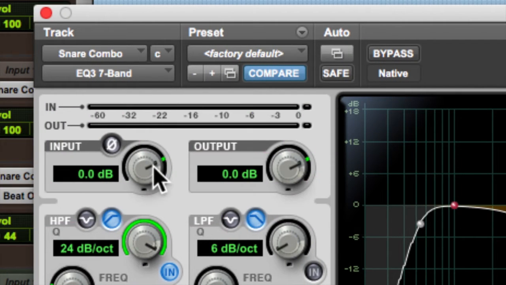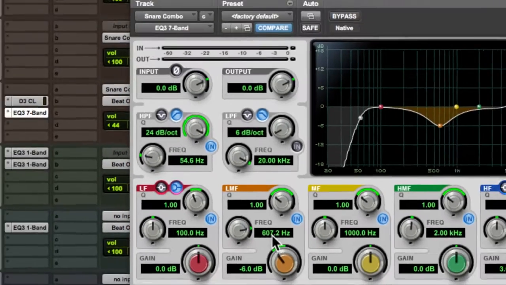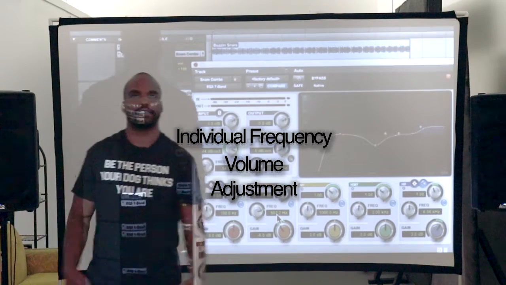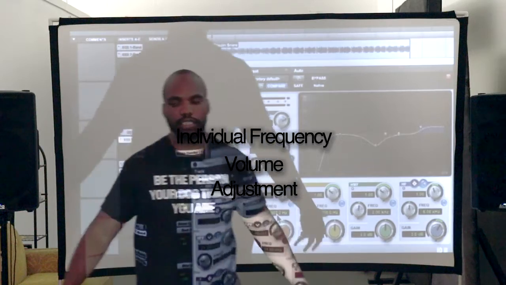Not only in compression can you boost it, but you could do it in the EQ as well. You got an input boost, so the raw sound. You got an output boost, which is going to be after you add any frequency dump or raise. And I guess that's a great way to think about EQing as well. It's individual frequency volume adjustment. That's all the EQ does.